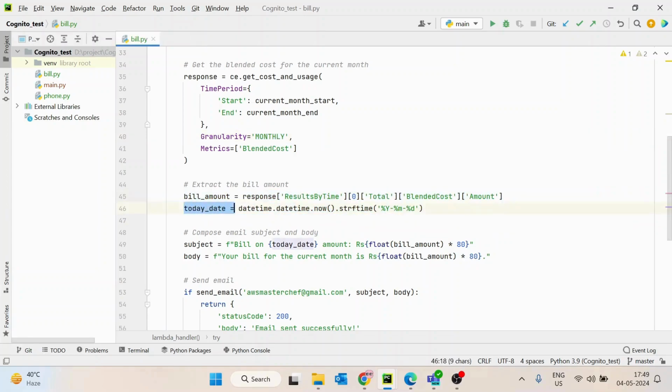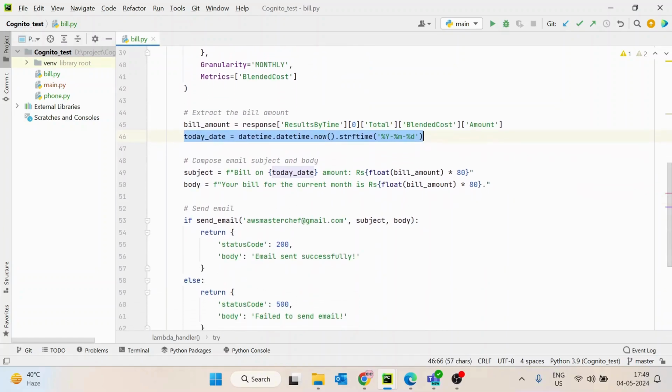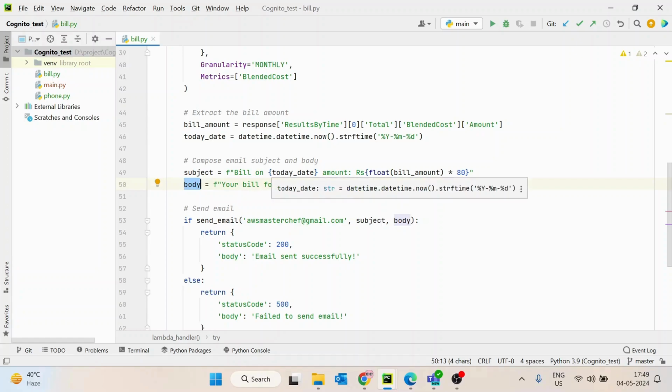And then after I am again calculating today's date, and then I am creating the subject and body. So subject would be, let's say today's date is 4th of May, so it would be bill on 4th May 2024. And then after, I am converting this float amount to the INR amount. So roughly the dollar to Indian rupees conversion rate is 80 rupees. It is a rough amount, maybe you can do it for your own currency, right? And then inside the body as well, I am sending the same thing, but if you want to customize it, you can definitely customize it.